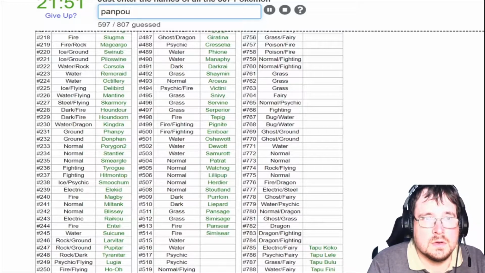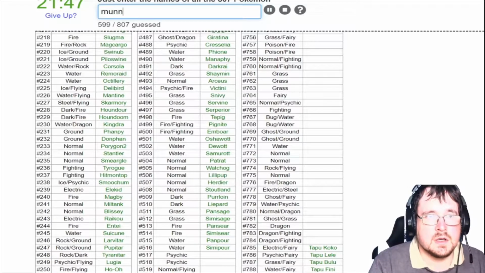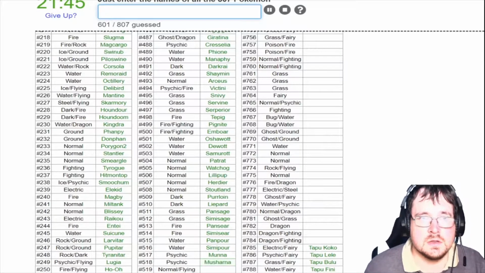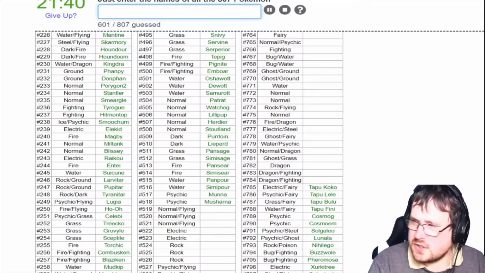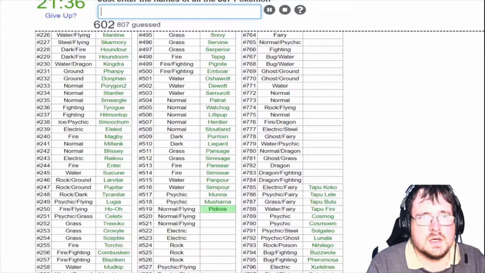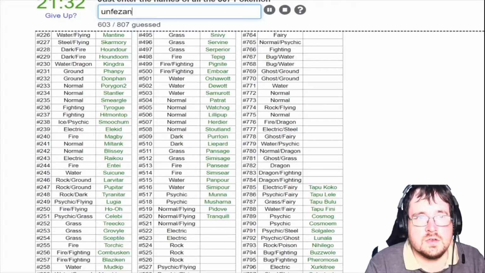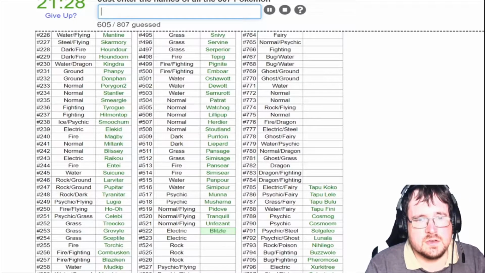Panpour, Simipour, Munna, Musharna. What's the regional bird of Gen 5? Pidove. Pidove, Tranquill, and Unfezant. The electric type in Gen 5 was Blitzle and Zebstrika.